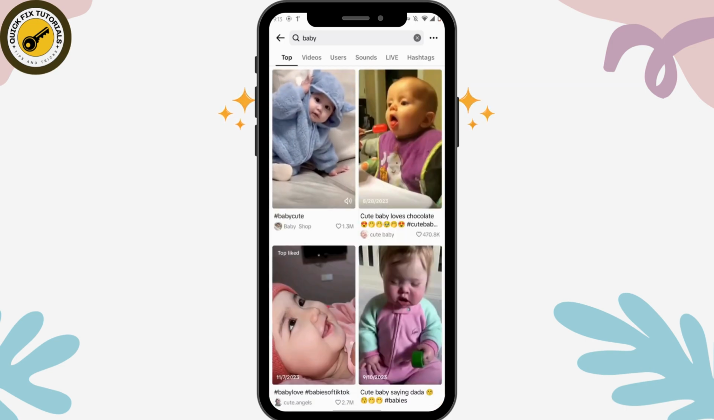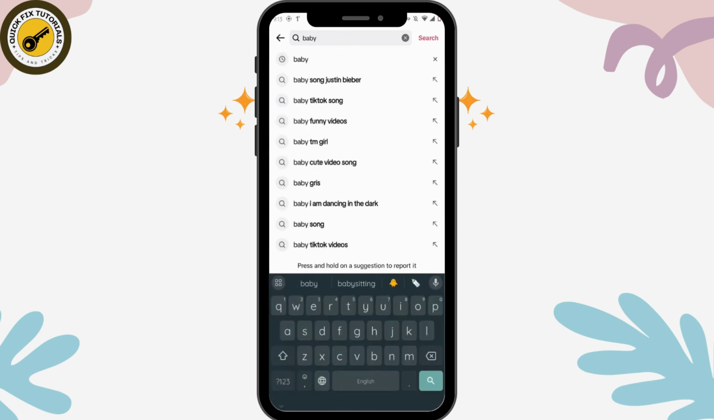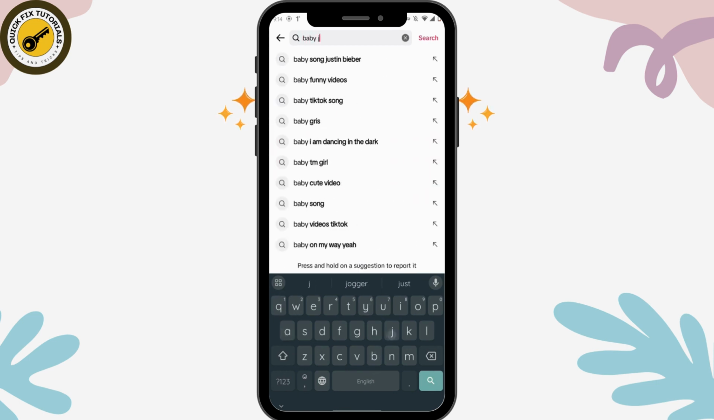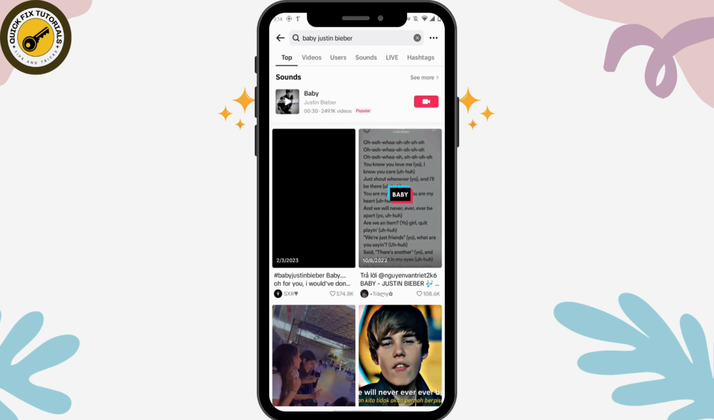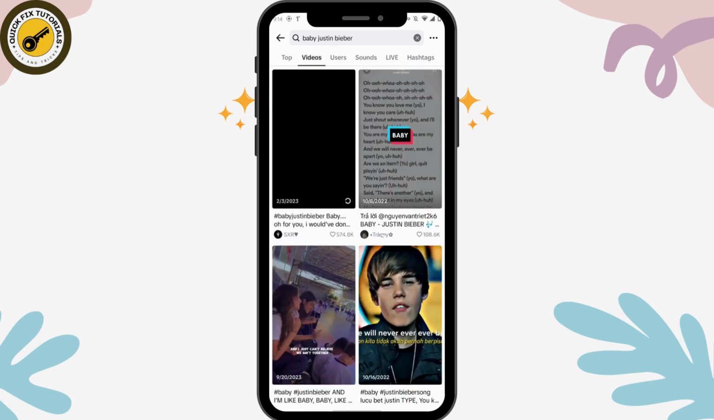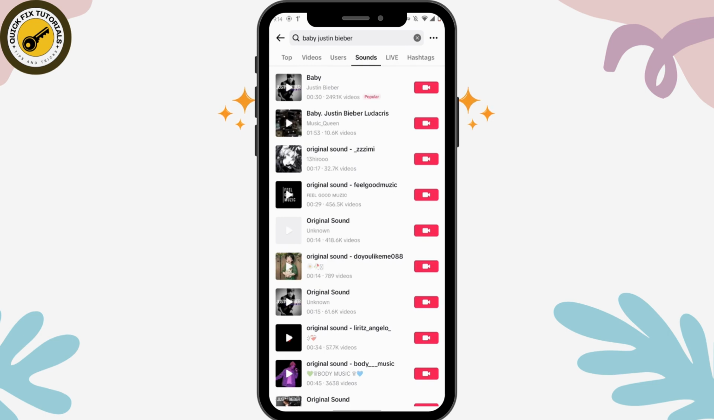And now if you want to search for sound, then you can simply go and search for a song. For example, I'll be searching Baby by Justin Bieber, and after searching, here you will have all of your sounds. So here on the upper side you will have a bunch of options. You will have top, videos, and then users, sounds, live, and hashtag. So you can simply go for sound. If you want to have the sound, here you will have all of the sounds. So you can simply choose any sound that you would like to make the TikTok, and after choosing the sound you can start making your TikTok.